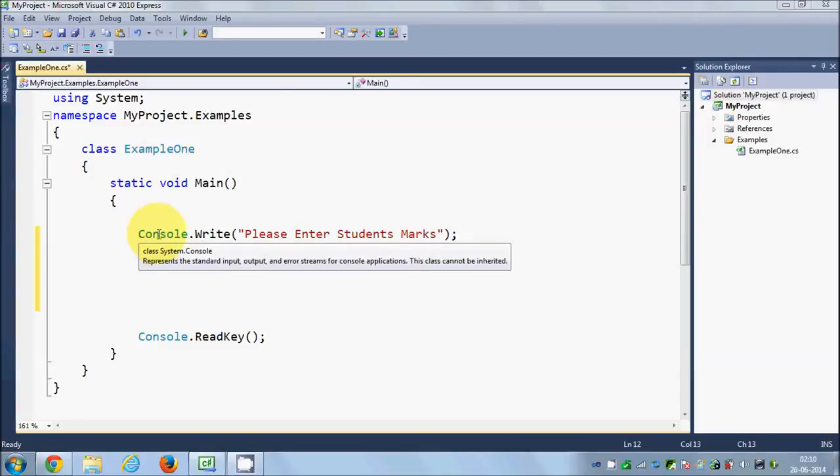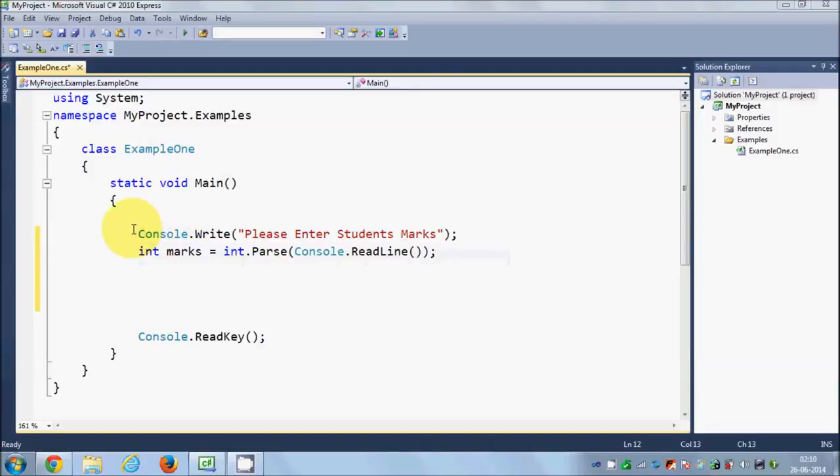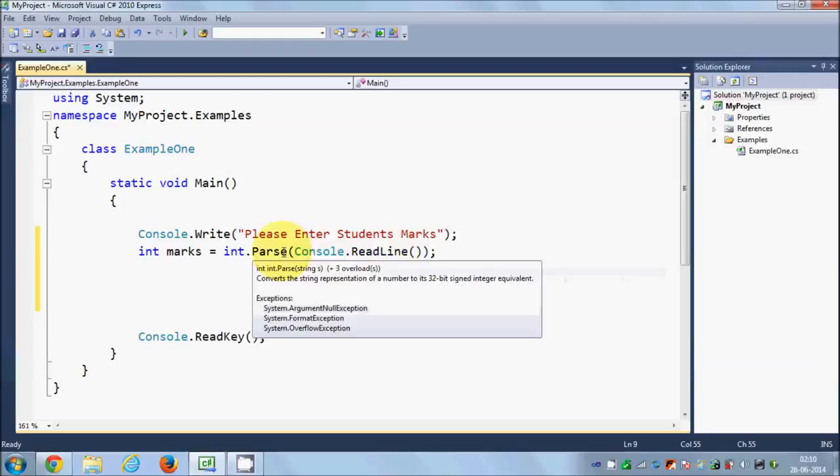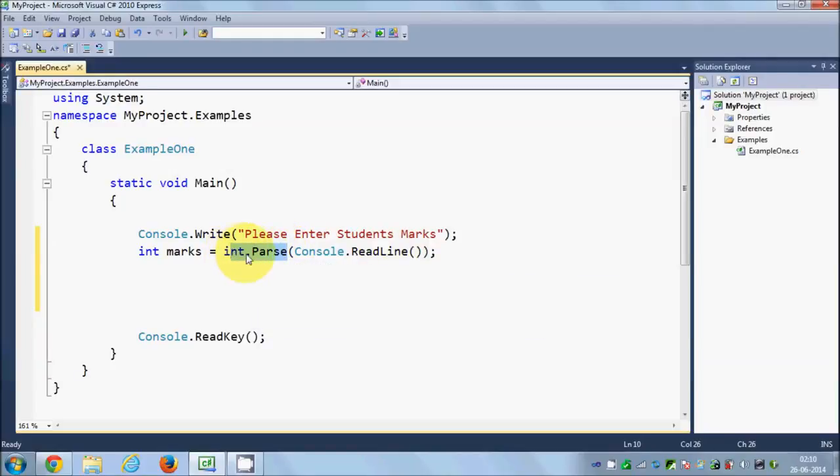For the starting code, I'm making this code for the students who got some marks, and on the basis of marks got by the student, I want to show some messages. So I'm printing on the screen, please enter the student marks, and then I'm taking the input from the user and converting it to the int value by this int.Parse, and saving it into this variable called marks. Now on the basis of user entered marks, I want to show some messages. So let's see how we can use the switch statement to perform our task.